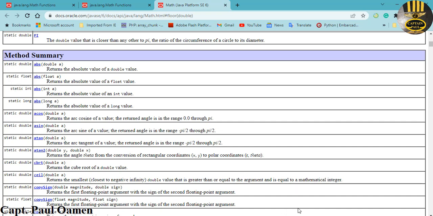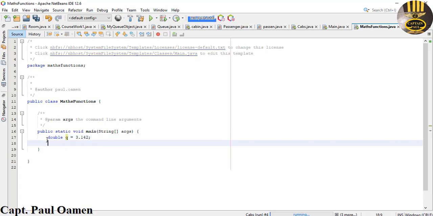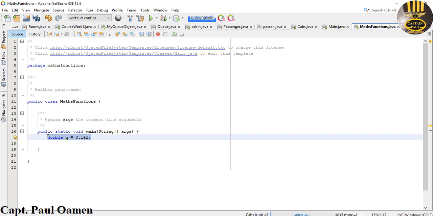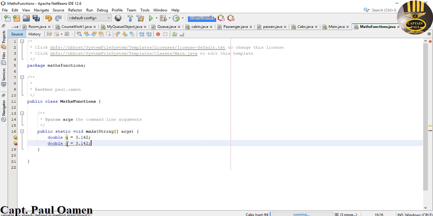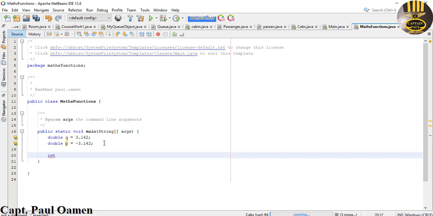Okay, let's go back to Java and see what we can do with those functions that we were just looking at. But first of all, I'm going to declare a variable. I'm just going to call that variable q. Let's assume q equals the following. I'm going to use Math.PI, that's where I use the pi number for the q. I'm also going to declare another one. I'm going to call that p, and that p is going to be minus 3.142. And the other variable that I'm going to declare is going to be an integer, and we call that d.